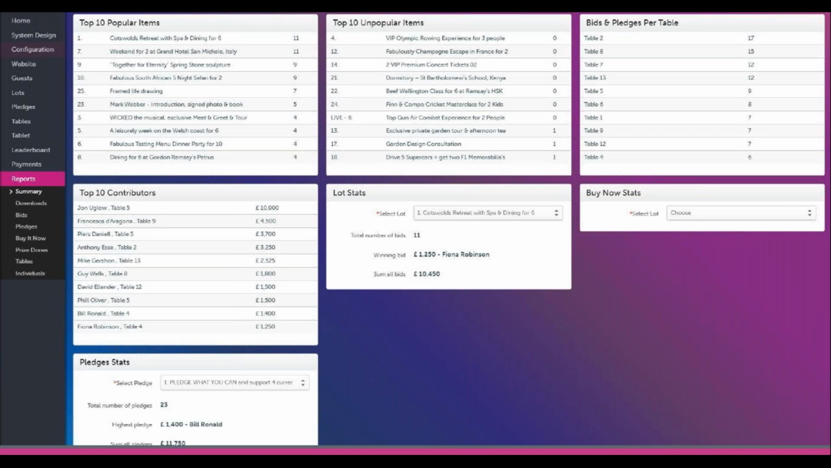So what that would allow you to do is quickly make some assumptions about what type of item to include at your next event with these sets of guests. So it could be the popular items are maybe experiences or holidays, and unpopular items might be signed memorabilia. So you just need to, again, all your guests are going to be different and have different patterns. So again, reviewing this data is really important.